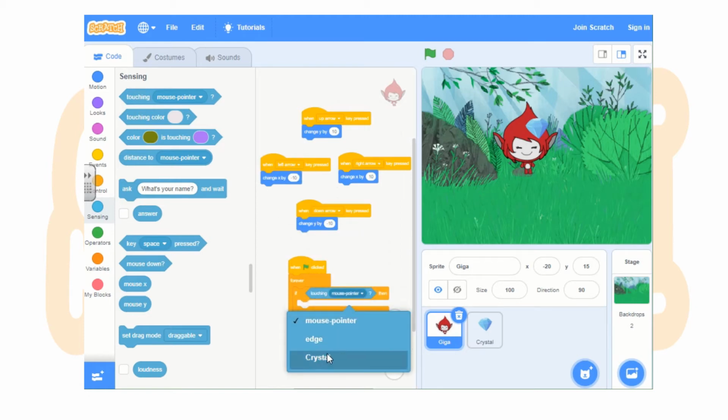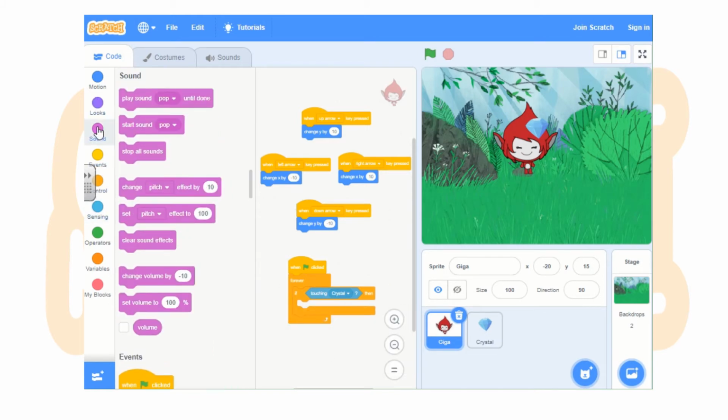If touching mouse pointer, no. If we're touching the crystal, so if Giga touches the crystal, we want him to play a sound. We're going to pick play sound, pop until done. There's a choice of pop, but you can record your own sound if you would like.